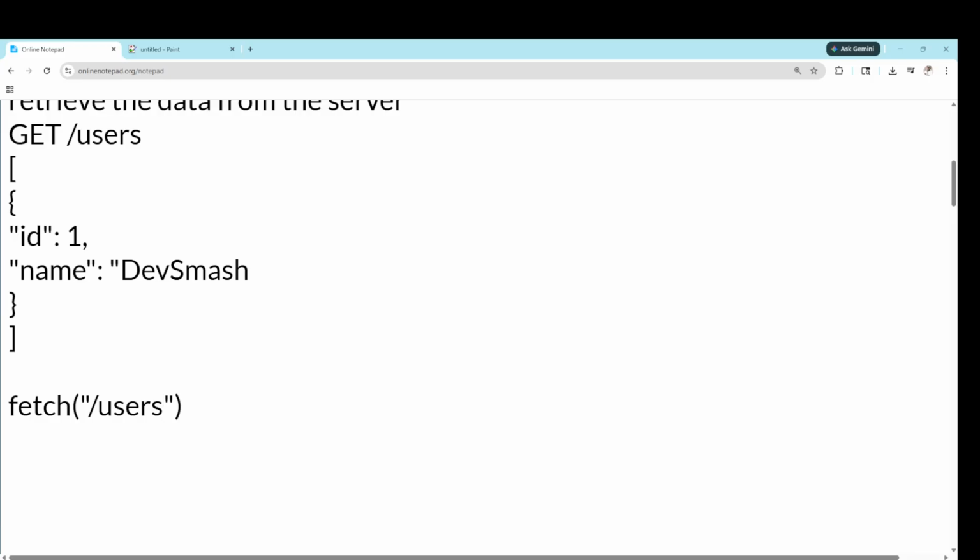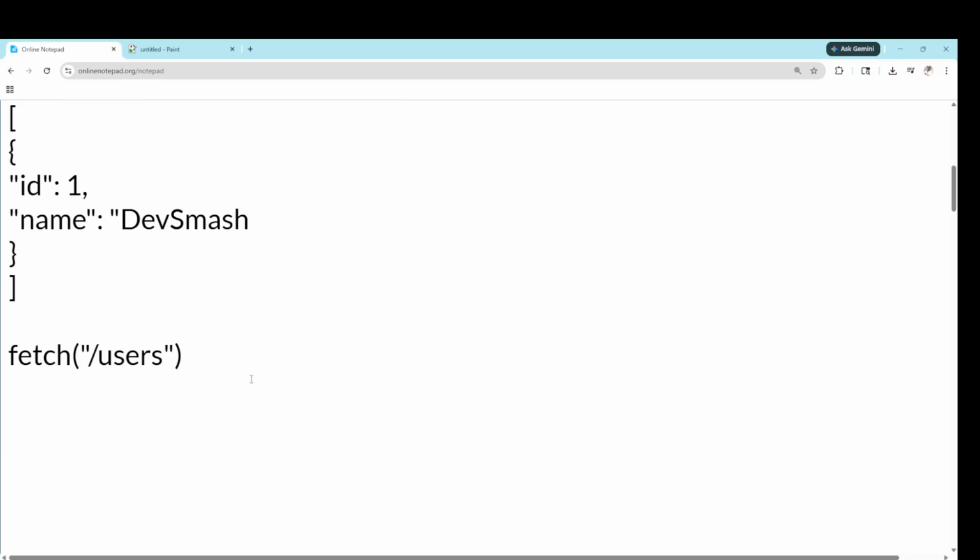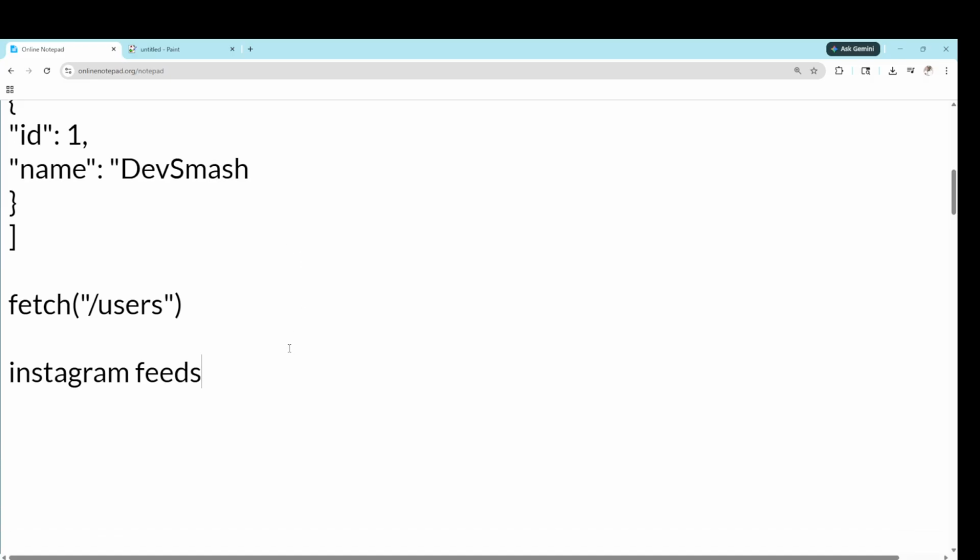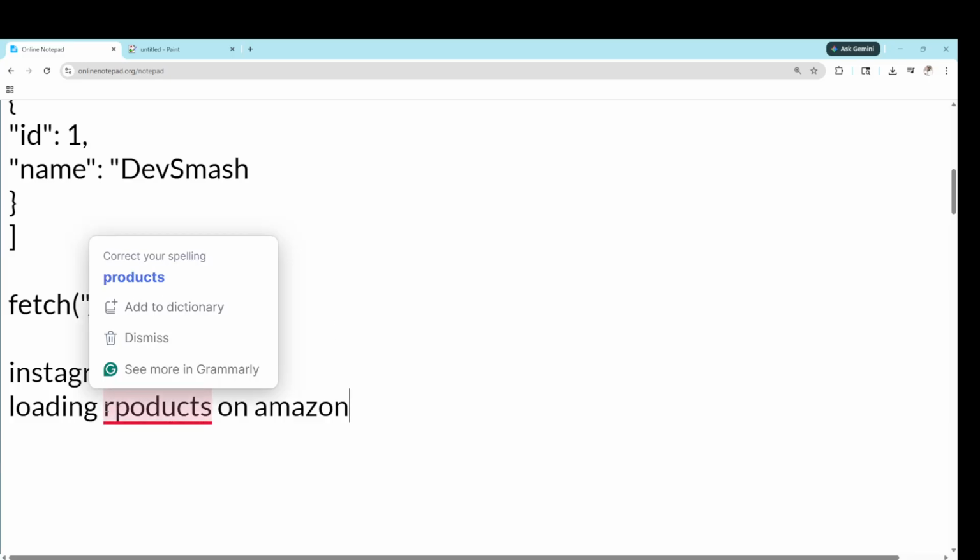If we talk about some real life examples, like you see Instagram feeds, or loading products on Amazon. These are some examples of getting data.